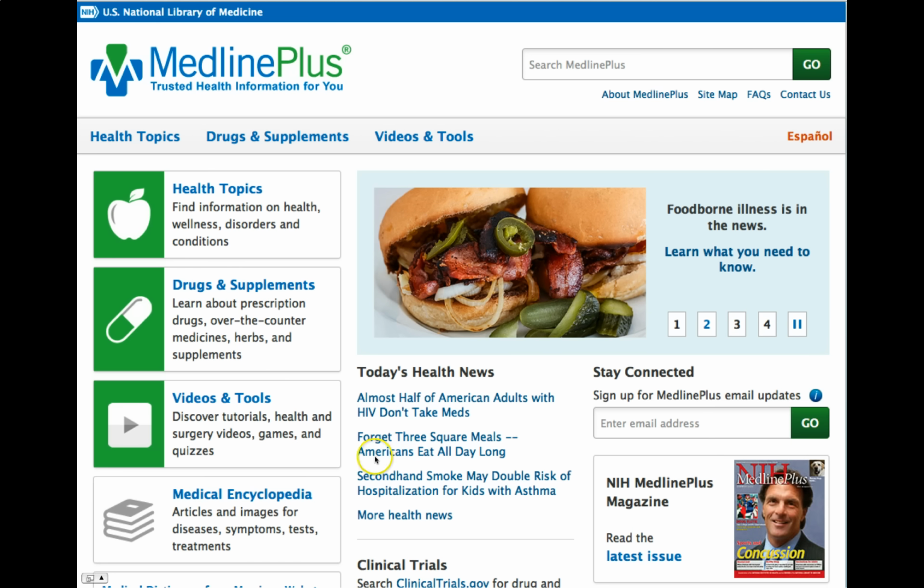Don't forget 3 square meals Americans eat all day long. Secondhand smoke may double the risk, and so forth and so on. You get the idea. There's a magazine they publish, and if you wish, put in your email address and subscribe, and this would be a very good way of keeping on top of medical information.